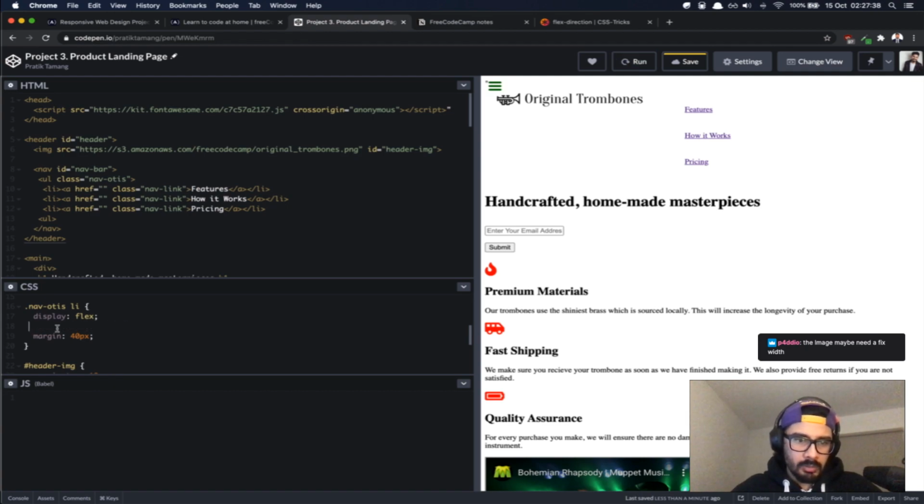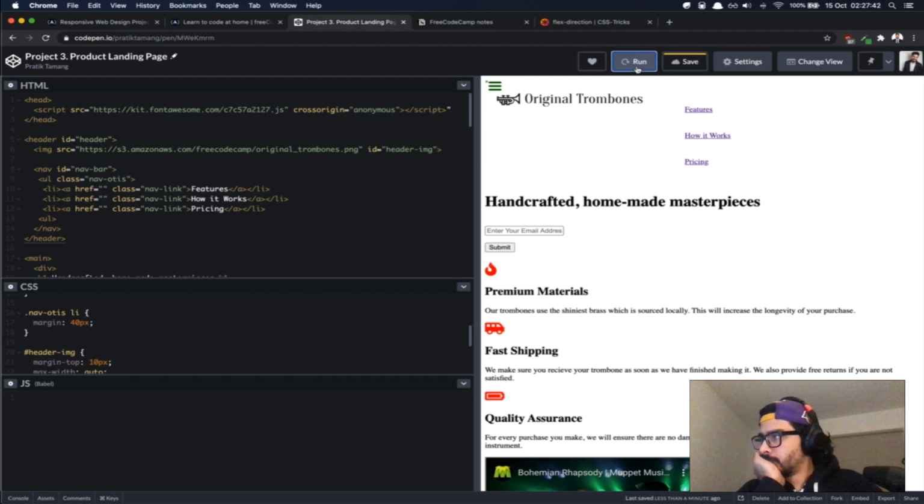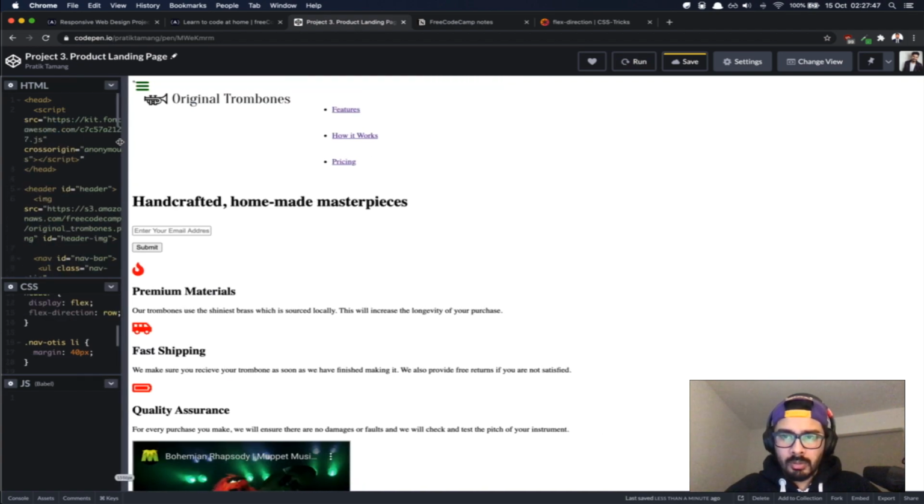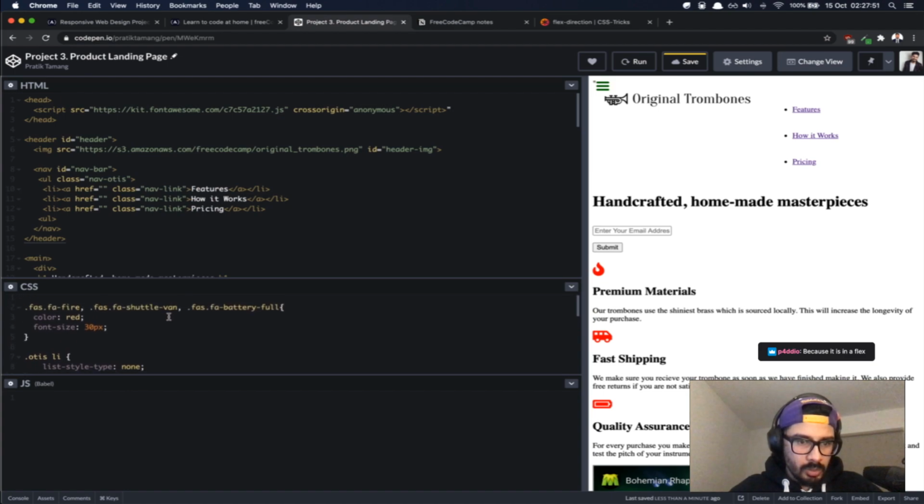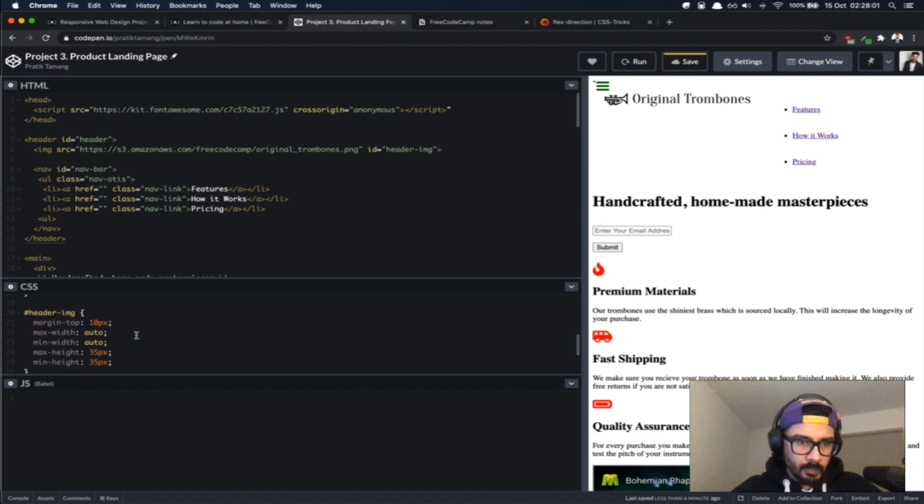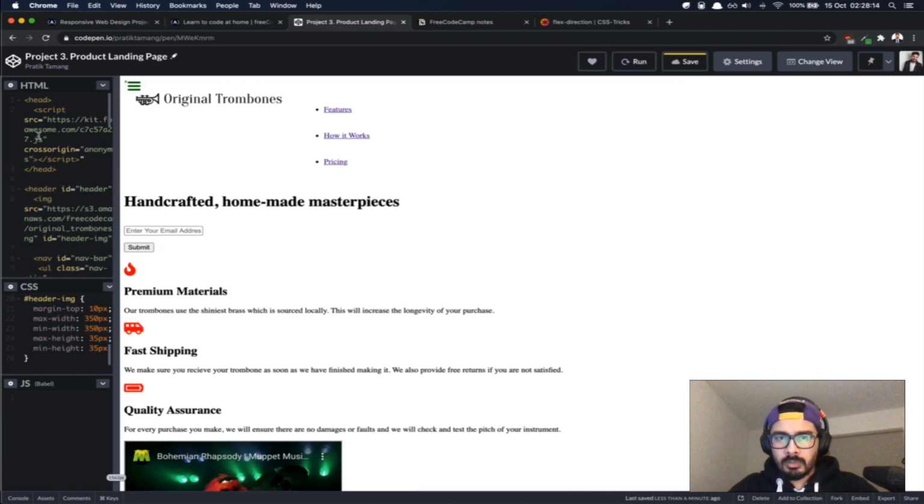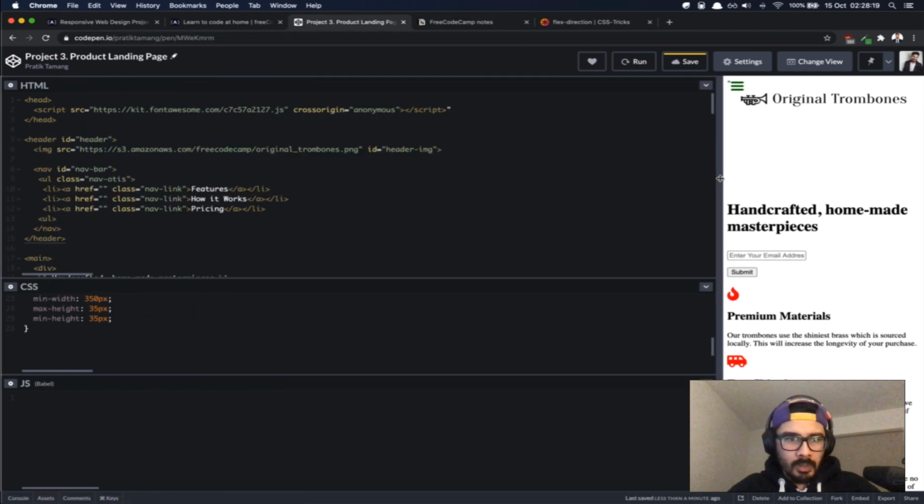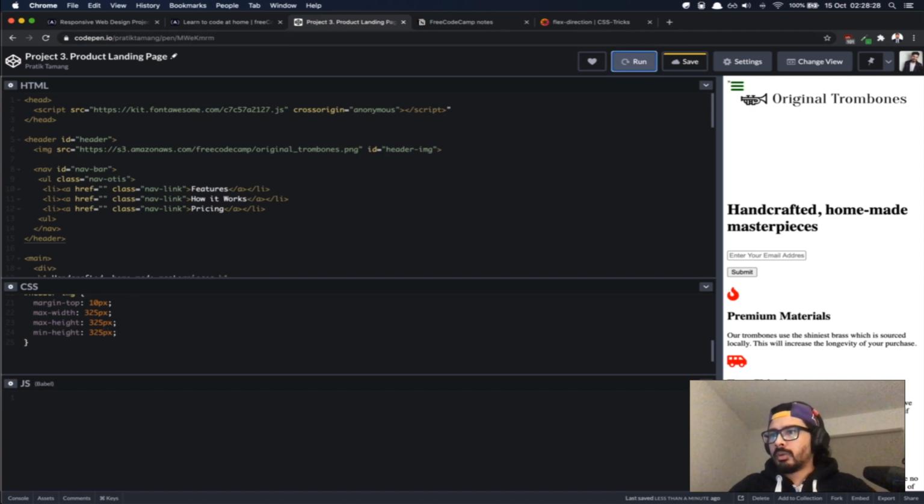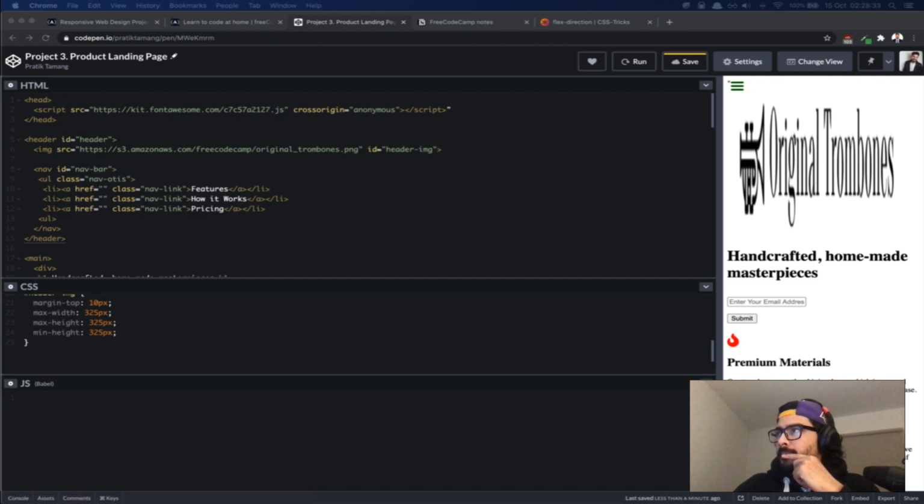Okay, let's remove this thing. The image may need a fixed width. Yeah, we can do that. Fixed width, because it is in a flex. All right, so if we give it 350 pixels, slightly bigger. Okay, let's make it 325. Also, what happened to my music? Because it's in a flex. It is in a flex.